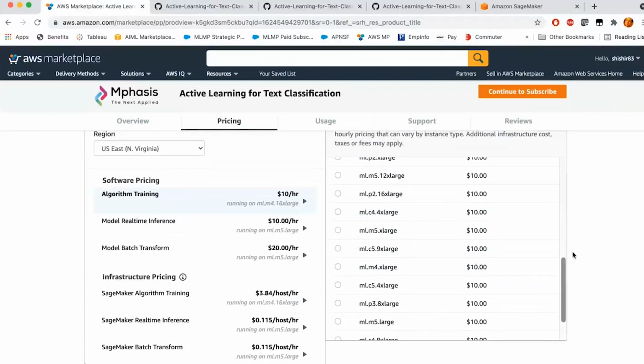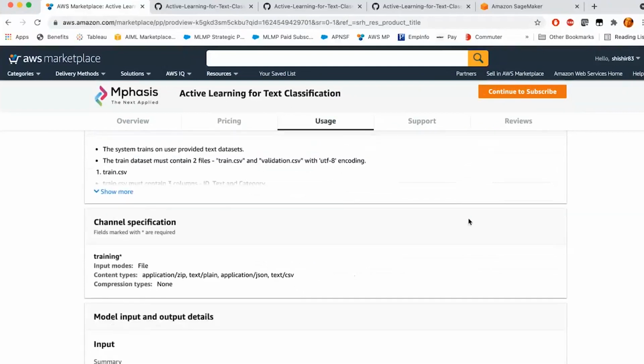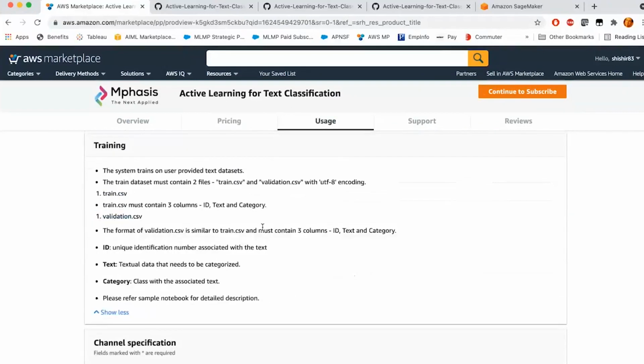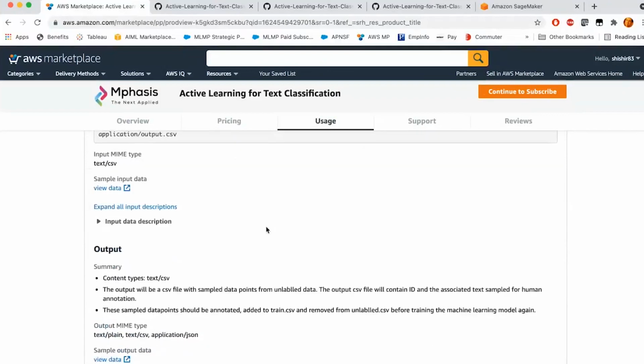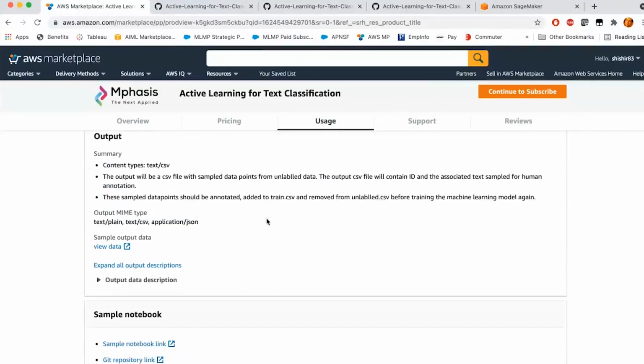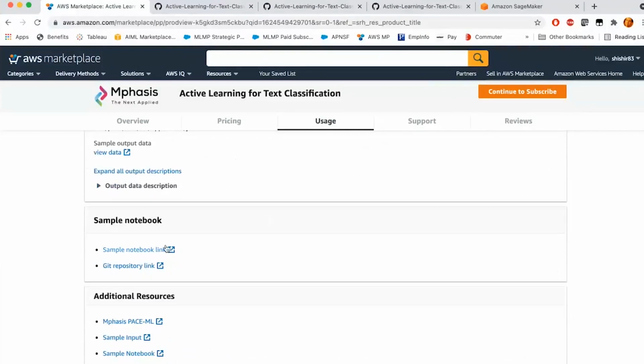Here below, as you keep scrolling, you would also see the instructions for using this model. Mphasis has provided the sample input data sets, output data sets, and also a notebook which you can run through. So let me just take you quickly through that notebook.